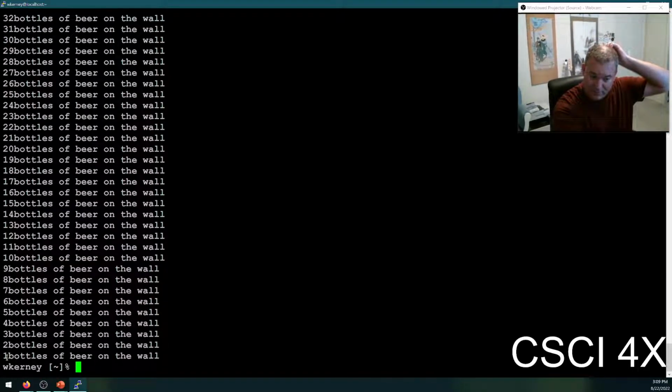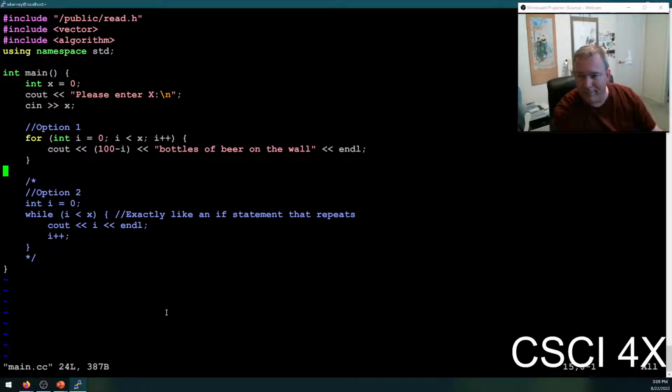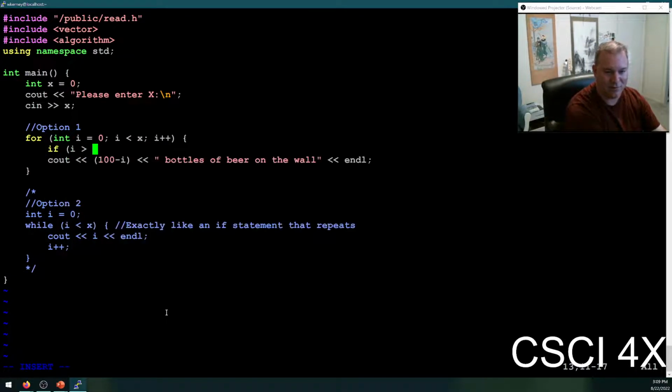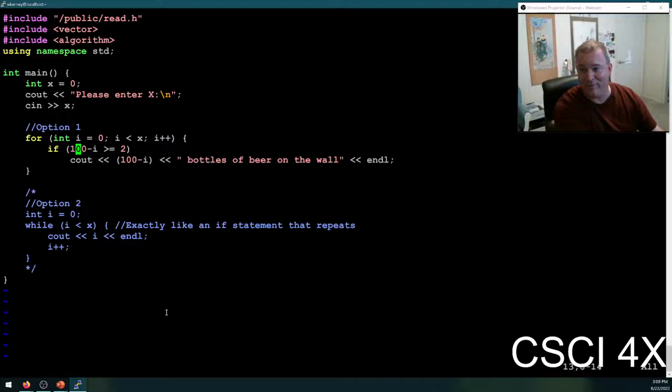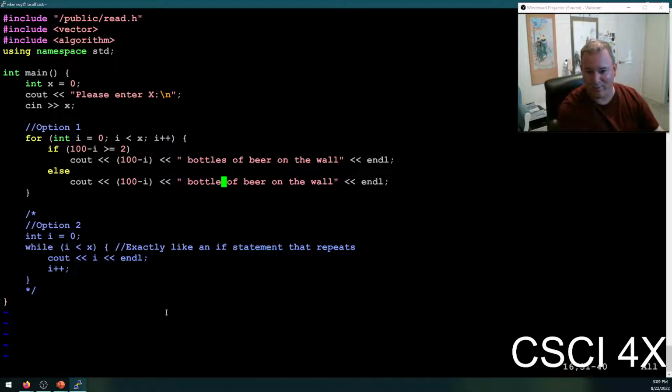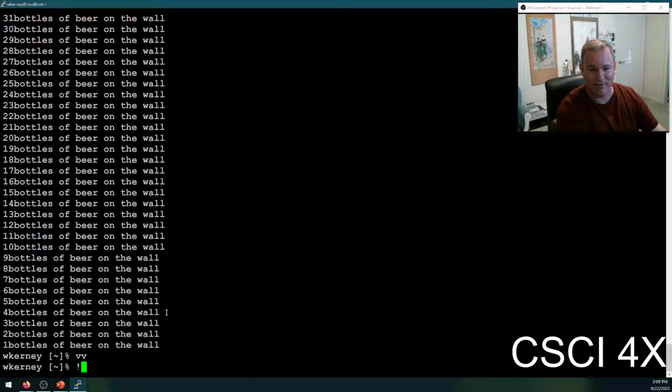Oh, I needed a space in there. And then it finishes with 1 bottle of beer on the wall. Probably I should make this proper grammar. So if 100 minus i is greater than or equal to 2, then it's a plural. If you have 2 or more bottles of beer on the wall, it's a plural. Otherwise, it's going to be 1 bottle of beer on the wall. The beauty of the English language is you actually have to write code to handle plurals properly. It's actually one of those annoying things in code to care about.